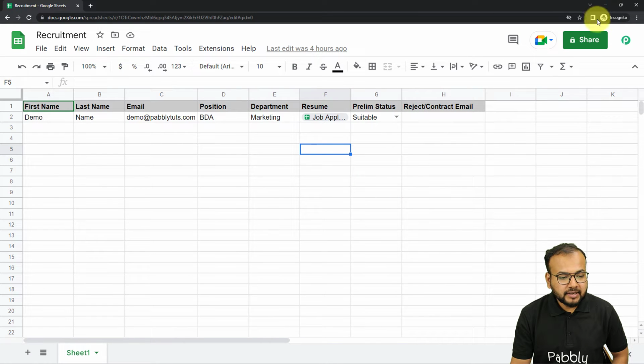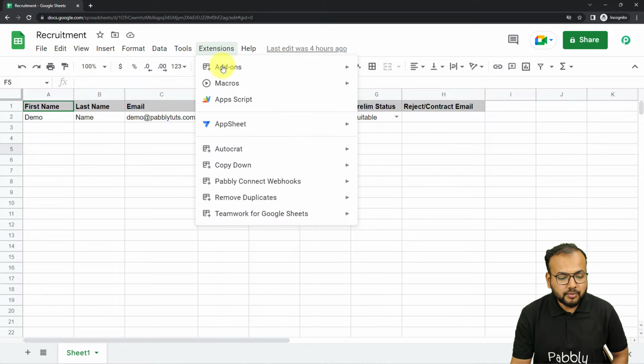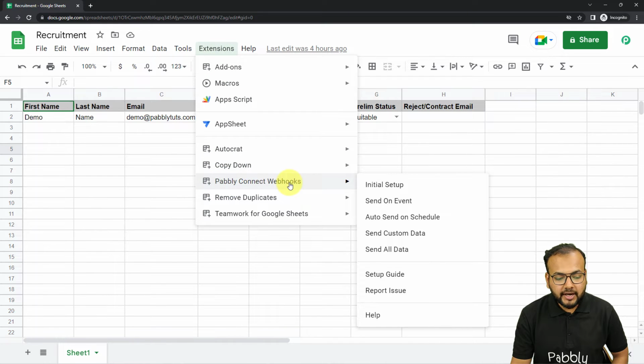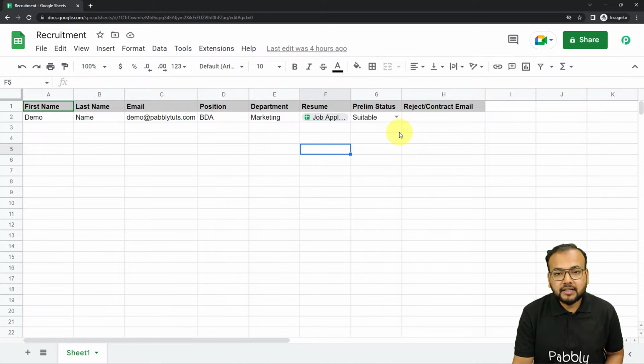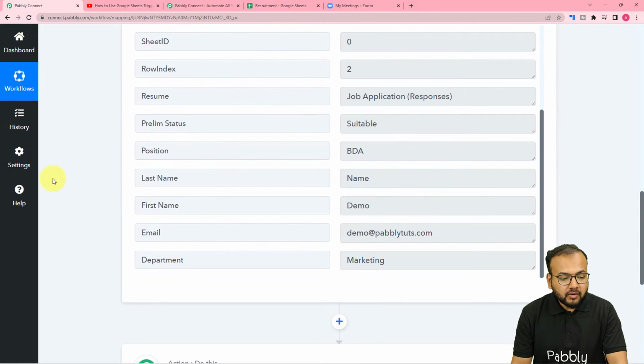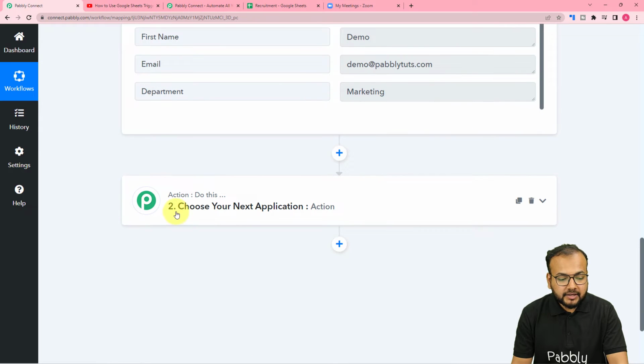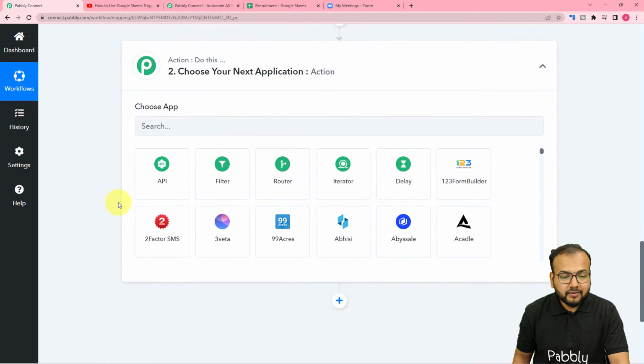Now we are done making the connection, and from this extensions option and this Pabbly Connect Webhooks add-on, you have to do one thing more, just select this option also, send on event. So when you check the send on event option, whenever a new row is entered here or whenever you are going to select the status of the applicant, the workflow is going to trigger.